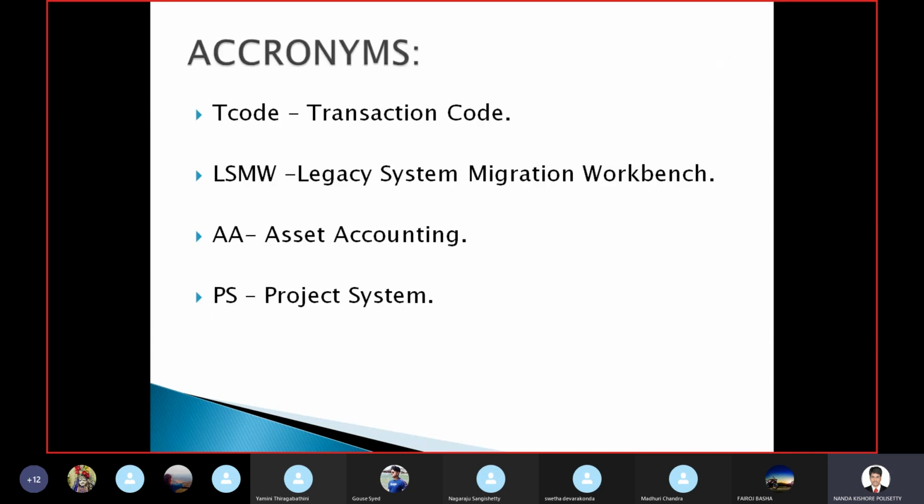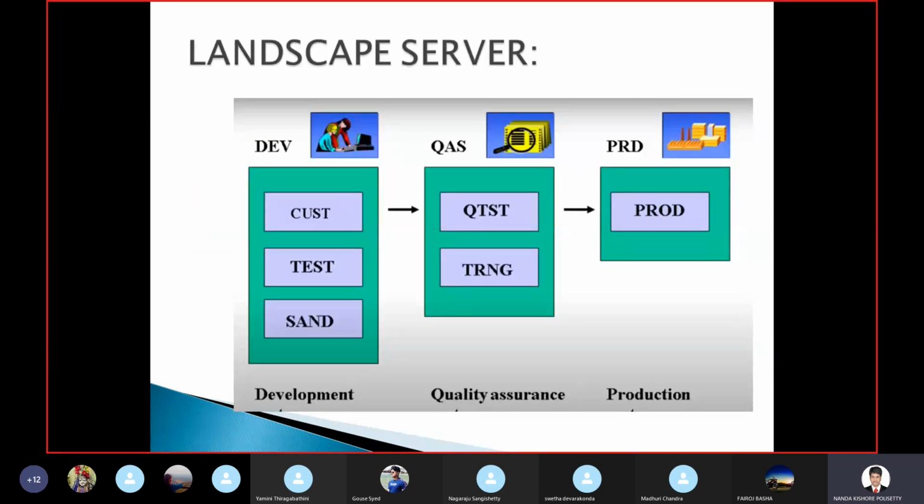And going back to the related and relevant concept, it is the landscape server.